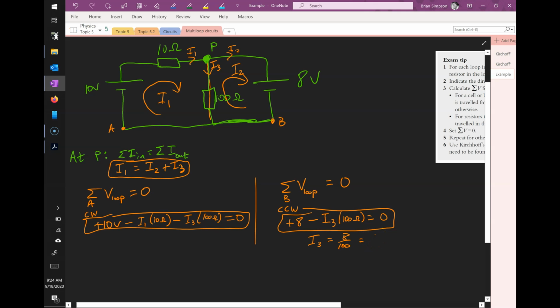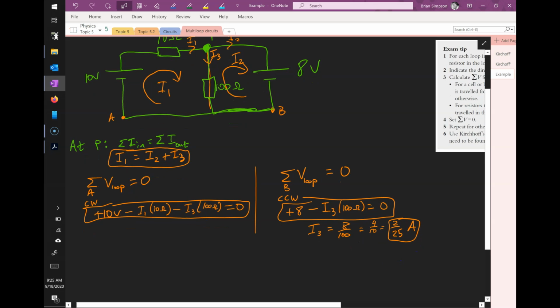Or, what's that? Well, I'm struggling. 4 over 50, which reduces to 2 over 25. Okay, 2 over 25 amps. So we found I3 immediately. And then you could take that and plug it in here. So 10 minus 10 I1 minus 2 over 25, that's I3, times 100 equals 0. That's 4, that's minus 8. 10 minus 10 I1 equals 2, so I1 is 1/5, I think, if I did that right.